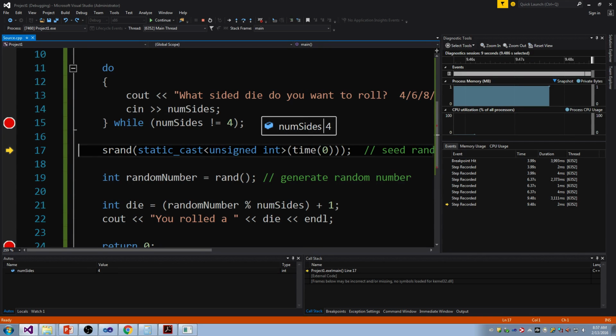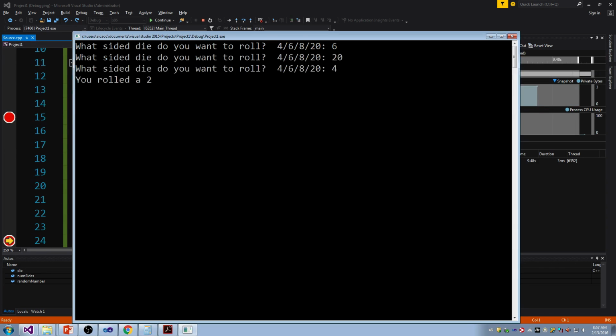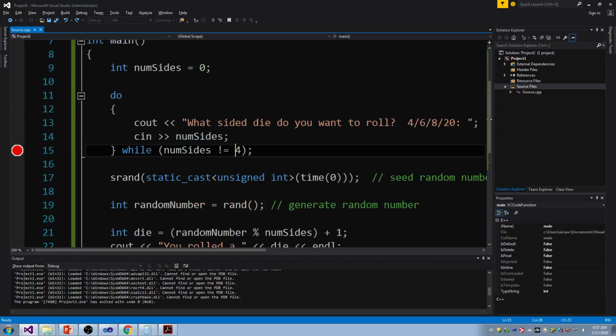Questions on that? Is that confusing to people at all? Is that a little confusing? Okay. So I broke it out of that loop. And now I rolled a 2. Okay. How do I handle all the other cases here for all the other dice that I want to roll?